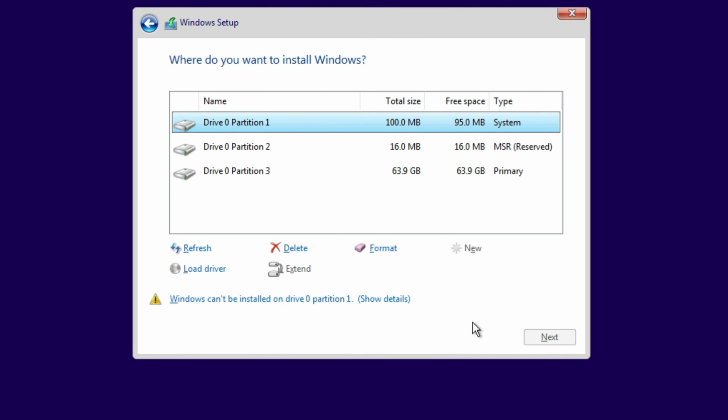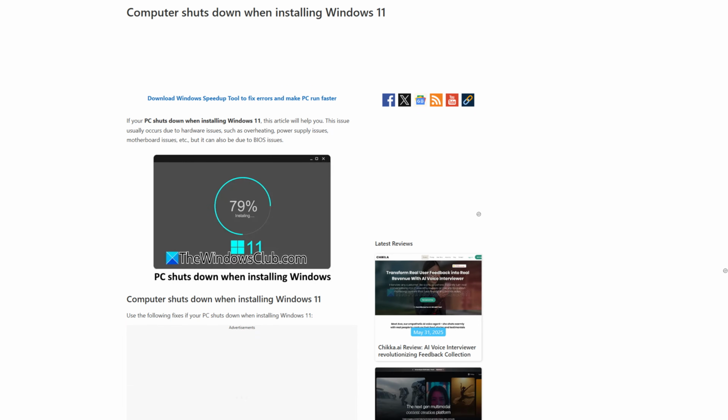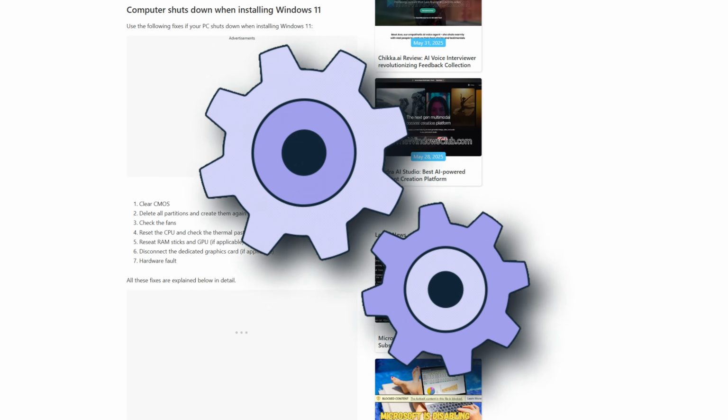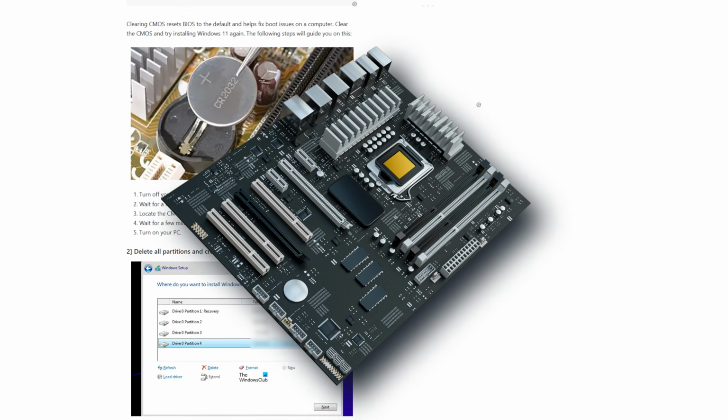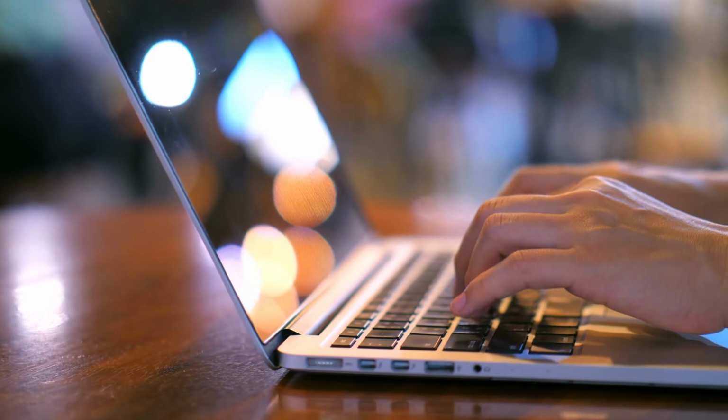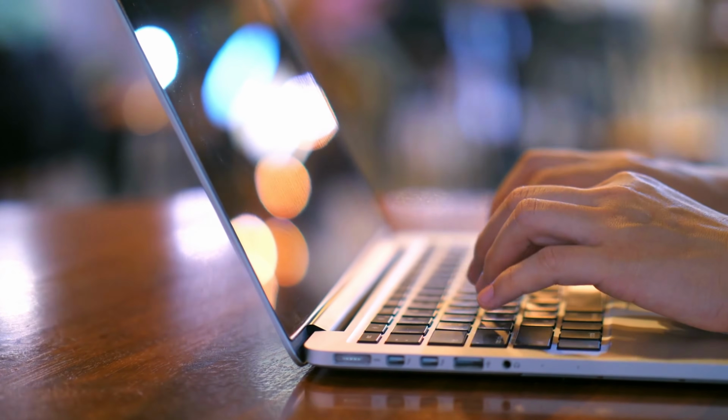If your PC shuts down when installing Windows 11, this article will help you. This issue usually occurs due to hardware issues such as overheating, power supply issues, motherboard issues, etc. But it can also be due to BIOS issues. Let's get started on how to fix this issue.